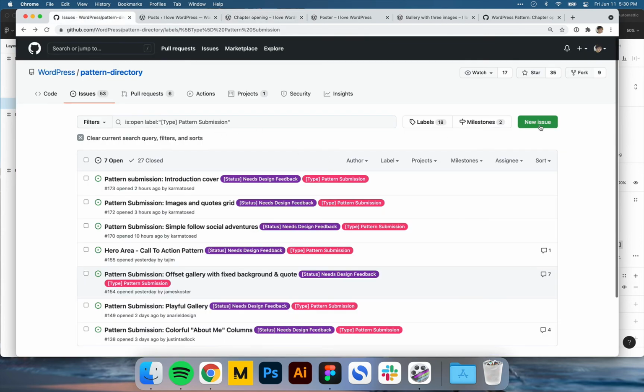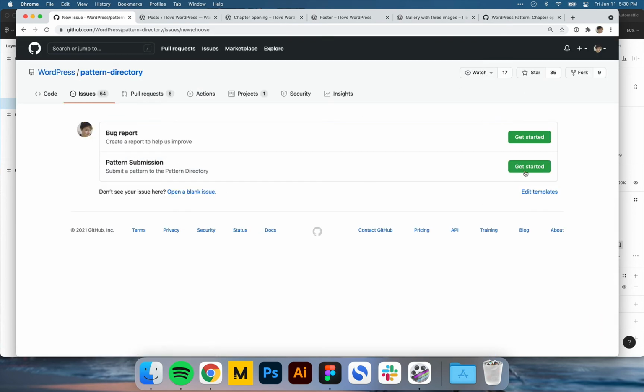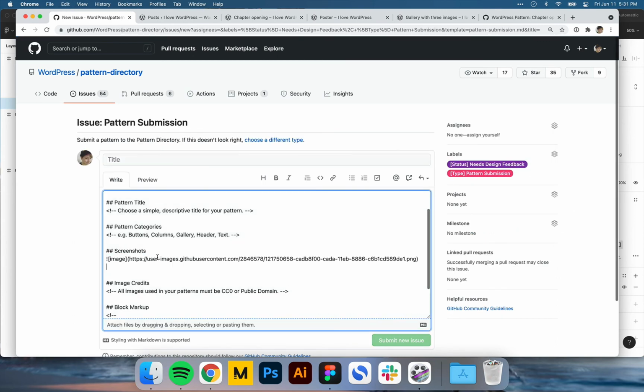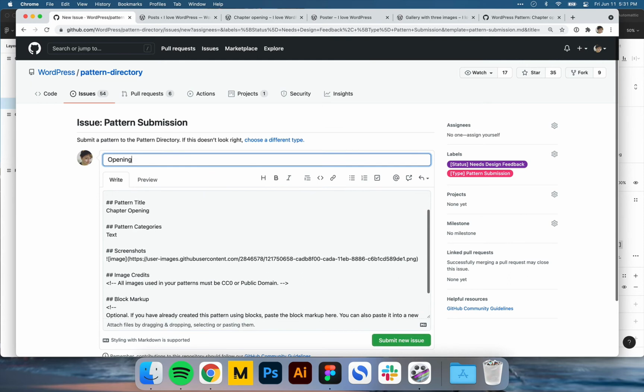And so now when I make a new issue here in the pattern directory repo, I'm going to select pattern submission. Cool. So paste in the screenshot. Categories were just text. We'll work our way back up. So I don't know that this is a great title, but we can always change that.